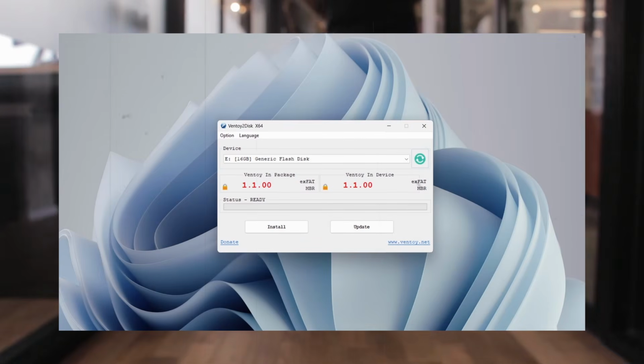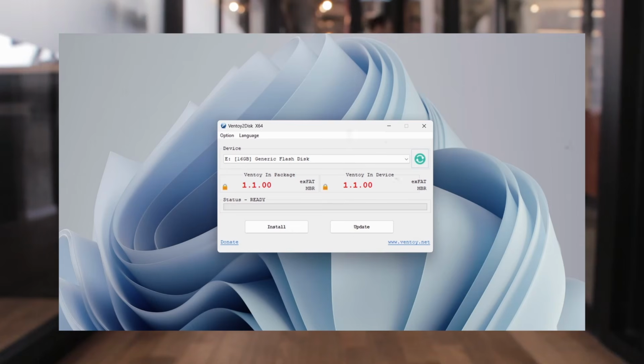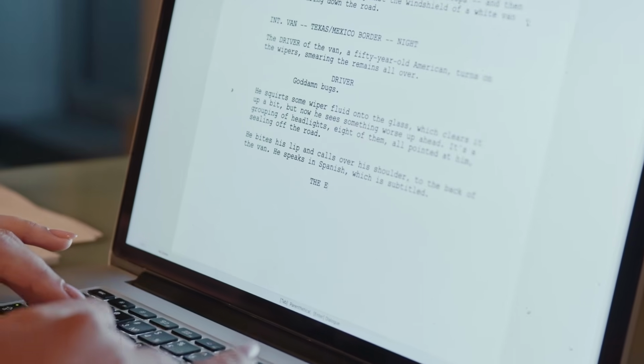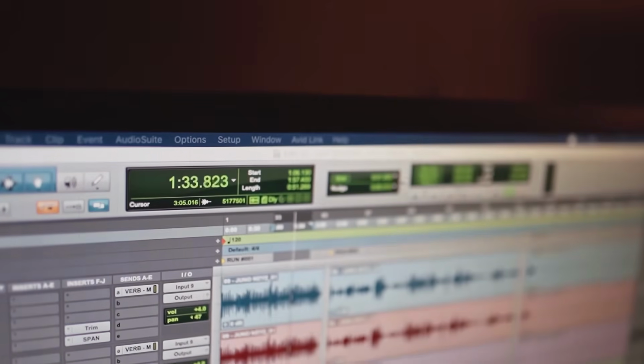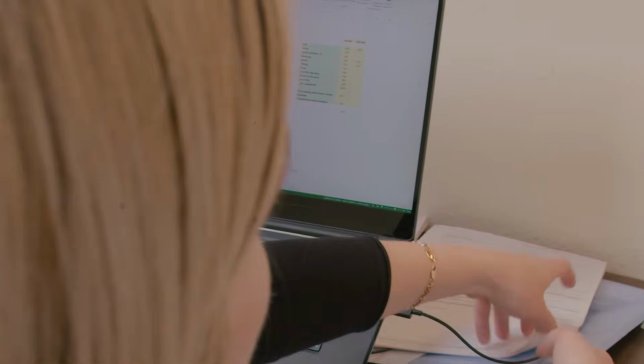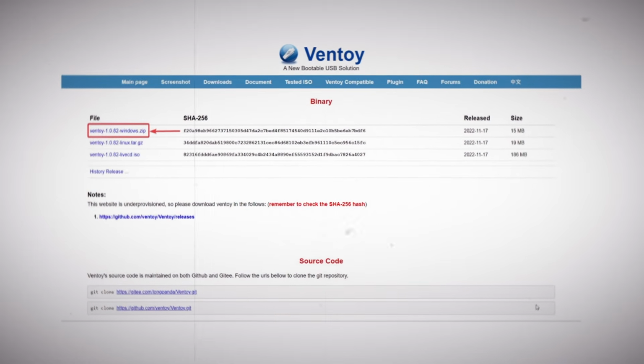It installs a custom bootloader on the USB drive and creates a large data partition. You copy ISO files onto that partition like you would copy any other file. The bootloader handles the rest. The process is almost comically simple compared to every other method. You download Ventoy from ventoy.net.